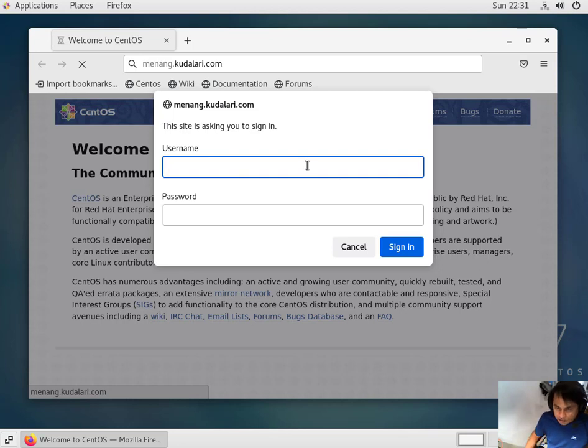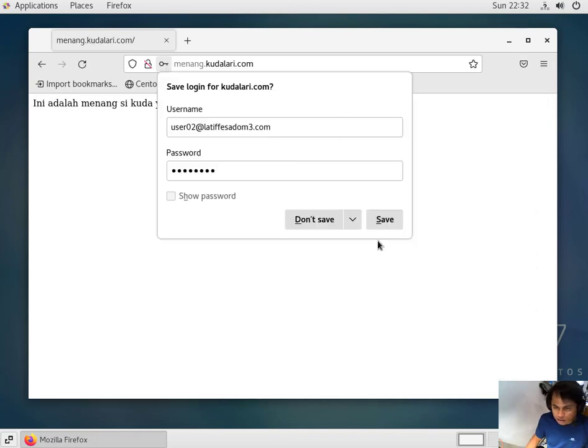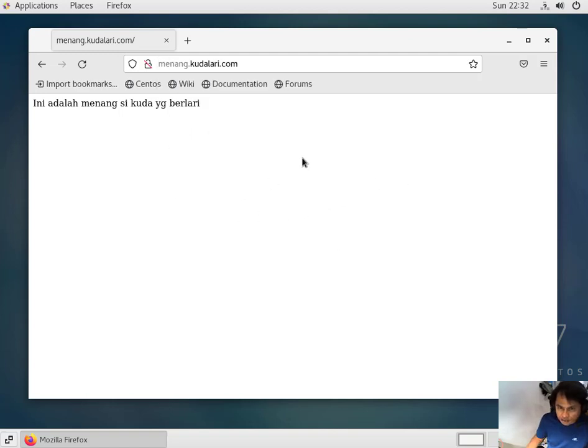So I have an Active Directory at the back end server. So I'm going to log in as user 02, and key in my password. There you go, and I'm in. Alright, so this is the website that requires authentication, and it works. So let's have a look at the configuration.